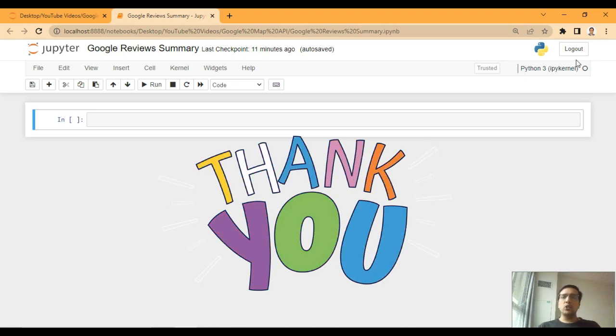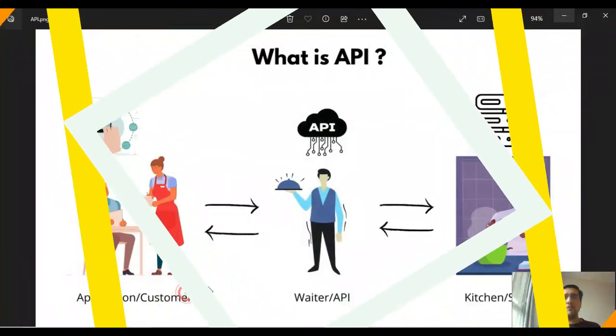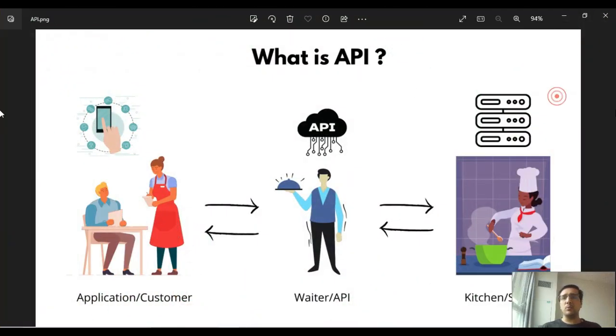Okay, let's begin. Before we dive in and start writing our code in Python, I would really like to establish some base for us. So those of you who are not aware of what an API is, let me quickly explain in very simple terms. Imagine that you are going to a restaurant and placing an order. Once you place your order, the waiter will go to the kitchen and give your order to the chef, and the chef will prepare those dishes. Once the dishes are prepared, the waiter is going to pick them up and serve you.